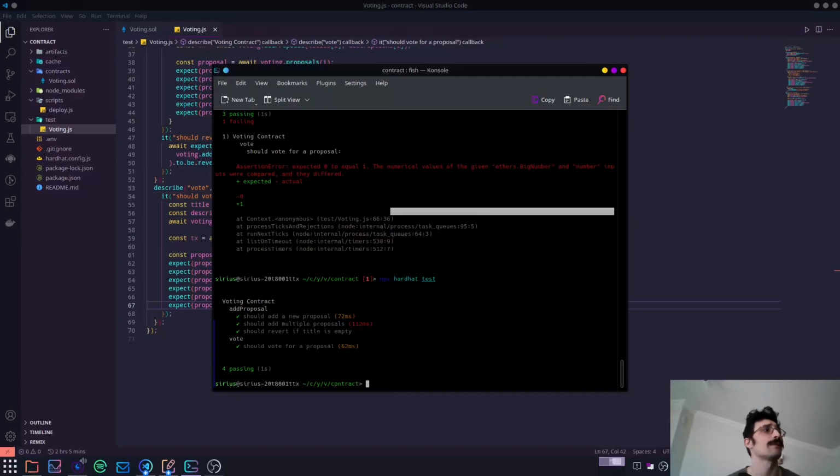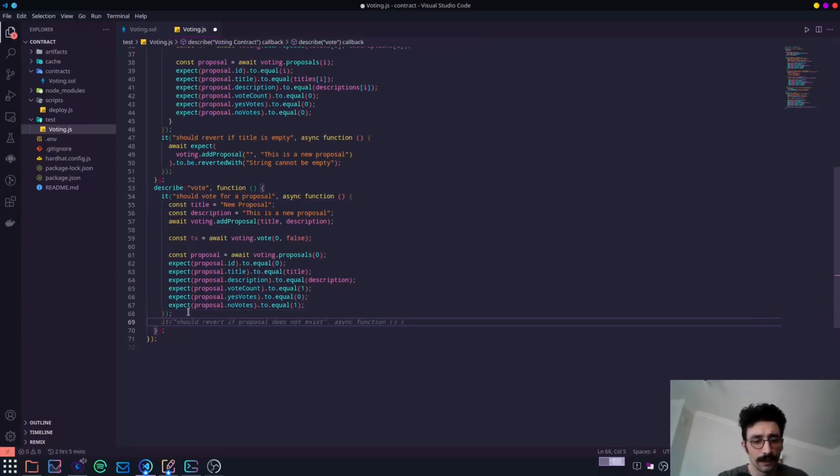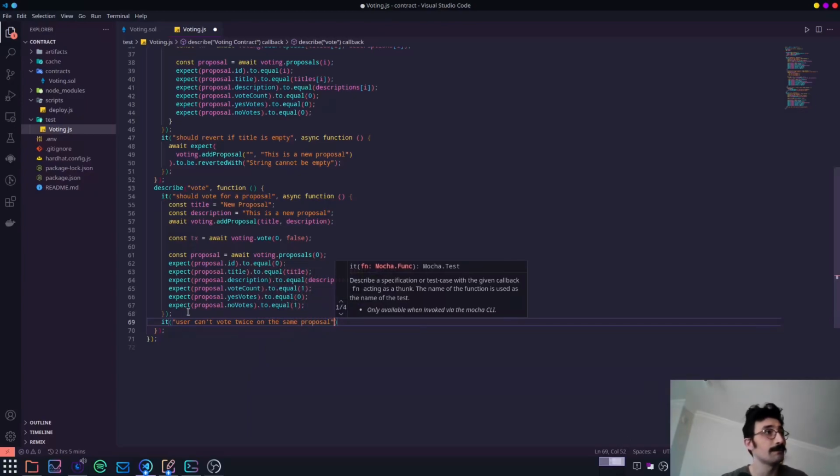Now something more important. Users should not be able to vote twice on the same proposal. That's quite important. Maybe the most important thing here. User can't vote twice on the same proposal.